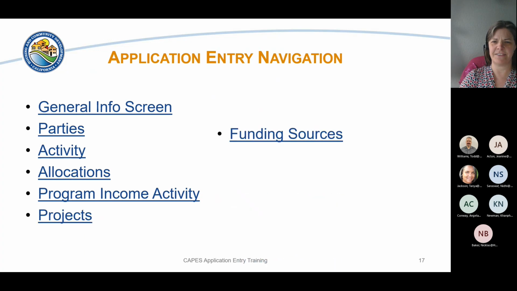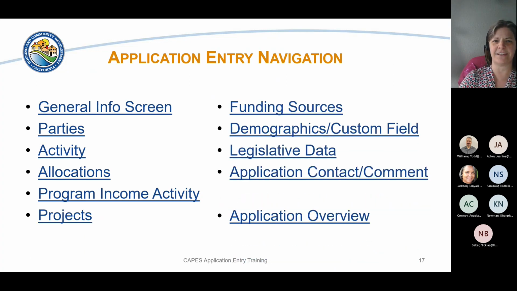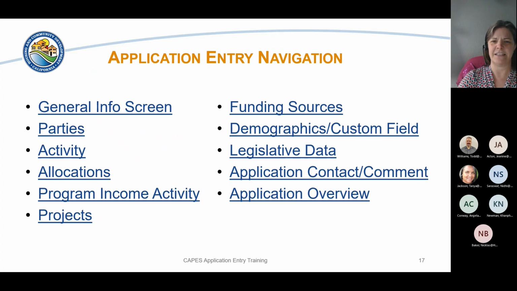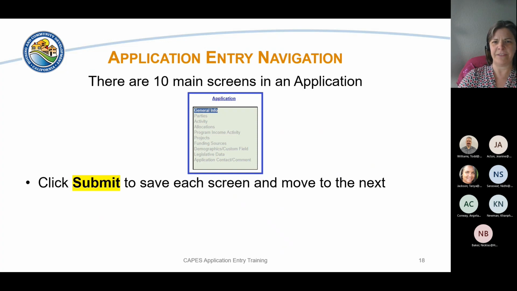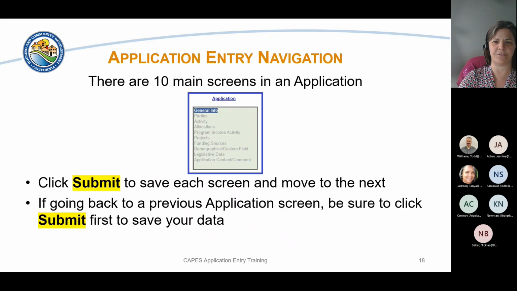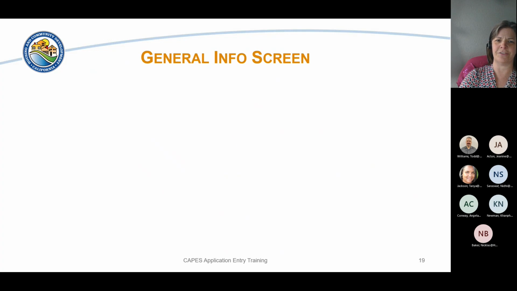So here, again, just to emphasize, these are jumping you to the different sections of the training slide deck. If you need a reminder or want to review this, our process PDFs are also set up to help you jump around to the different sections you need. In application entry, there are 10 main screens. Very important, even if the links are active, make sure that you're clicking submit to save each screen and the data you've entered, and then move to the next one. And especially if you're moving backwards, make sure you're clicking submit first to save any data you've entered.